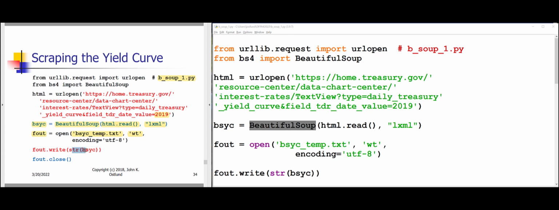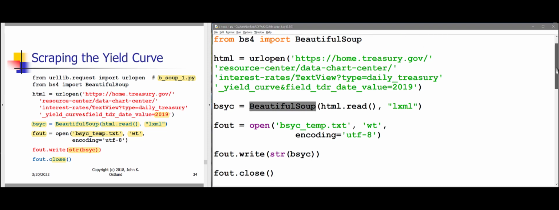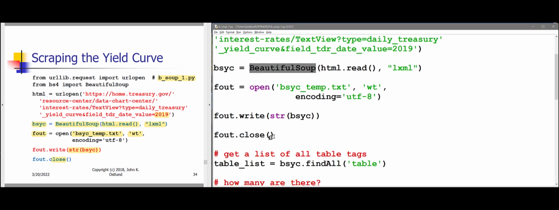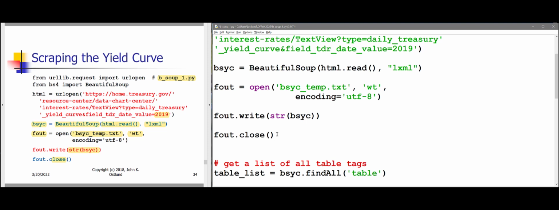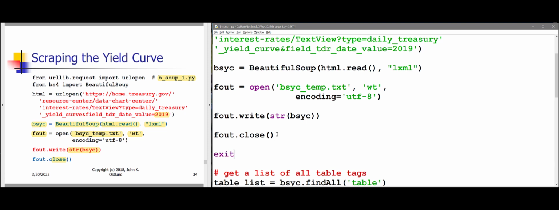I will use the str conversion function to convert my Beautiful Soup object into a string, and then write that string out to the file and close the file. All right, so that's sort of the first section of my code. The code continues on from there, but in my overall program, I'm going to put in an exit function call to cause the program to exit at that point without continuing any further.